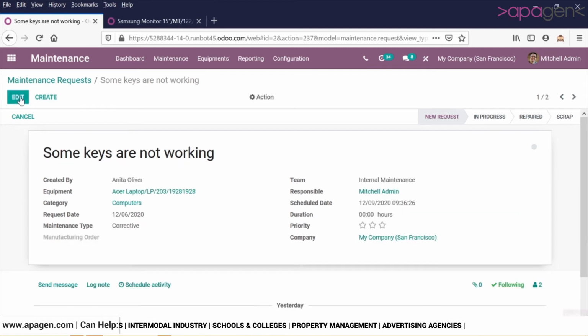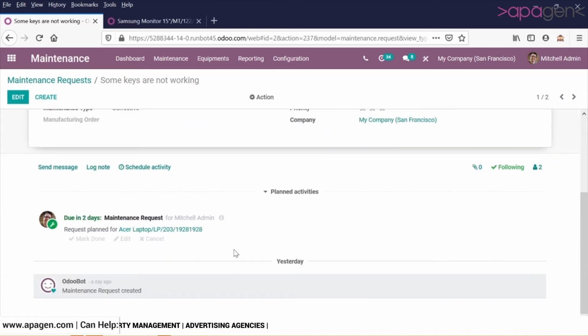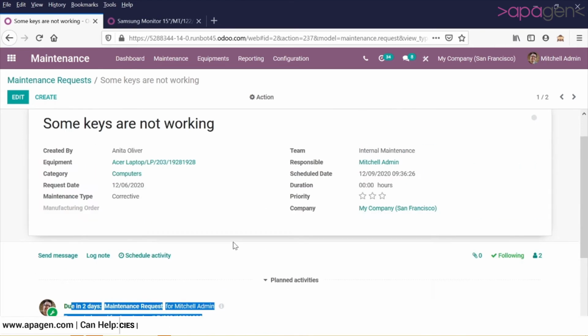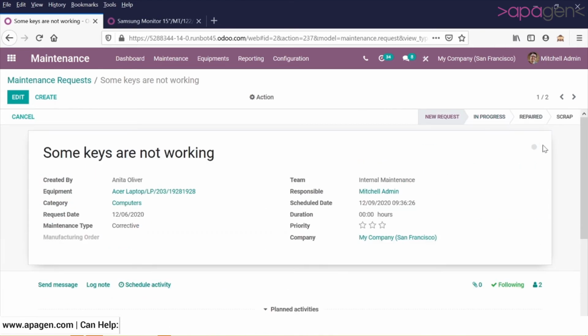There is a green mark which indicates that it is ready to move to the next stage. Finally, they can mark it as Repaired. In case this maintenance does not go through, then needless to say, you can mark it as Scrap as well. This is the maintenance request module which takes care of this.